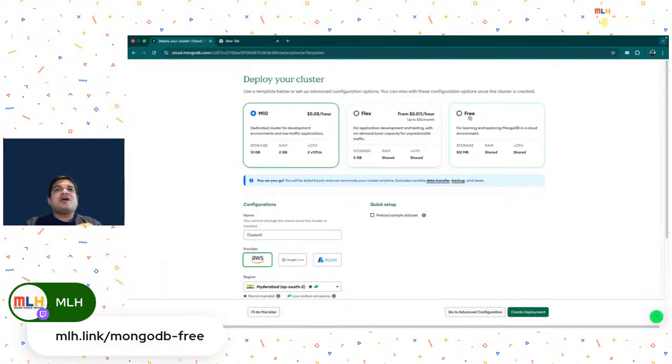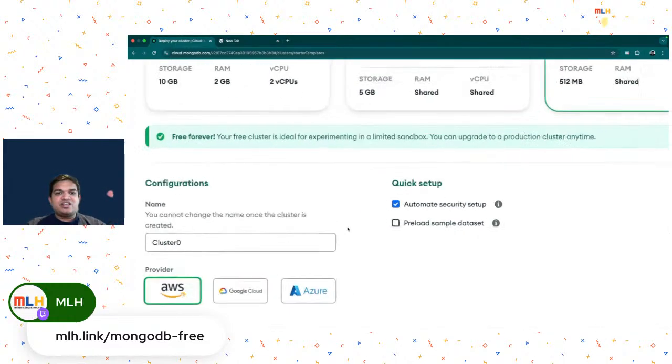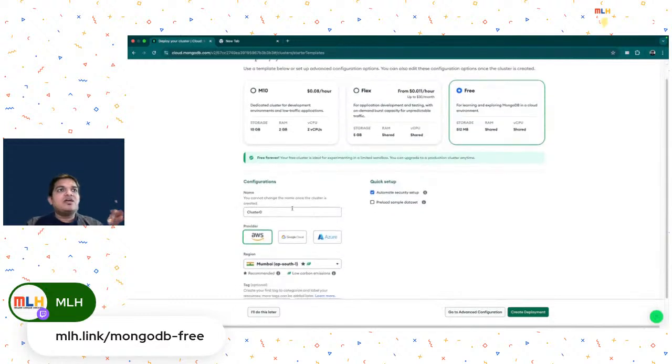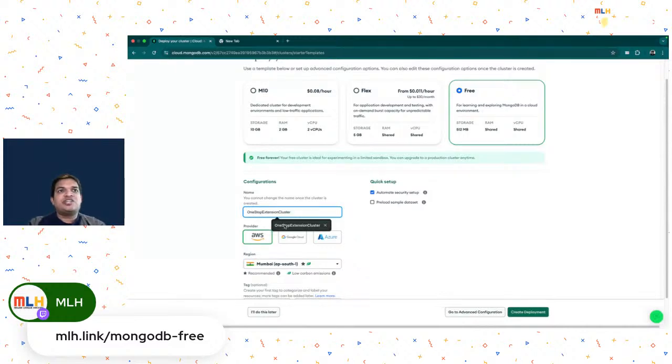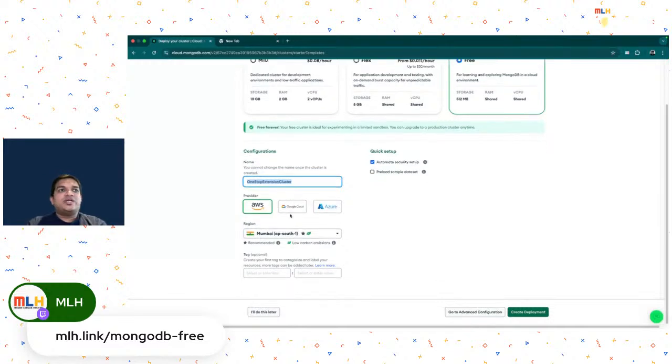Of course, for me, I want to go with the free option. So I choose free. I'm going to check the automate security setup, but I'm going to uncheck the preload sample data set. I need to give it a name, so I am going to name it one stop extension cluster. My provider, I'm going for AWS. The region which is closest to me is actually Ireland. Choose the region that is closest to you.